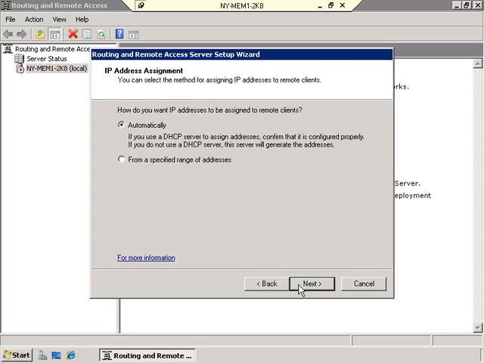Now we have to decide how we want IP addresses to be assigned, not to this computer, but to the clients coming into this computer. Because one of the things you really need to understand is that if somebody is either at home or, let's say, at a remote office and they want to VPN into this network, they are going to be coming in via an outside network. So they're not going to have an IP address for our network.